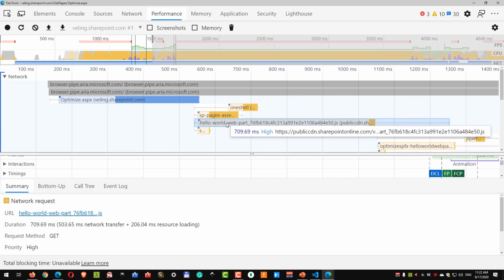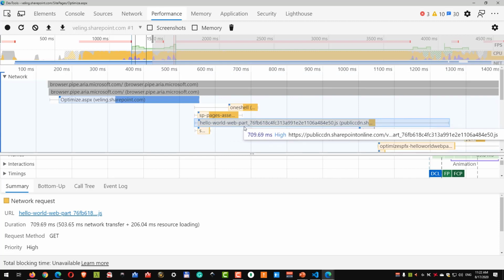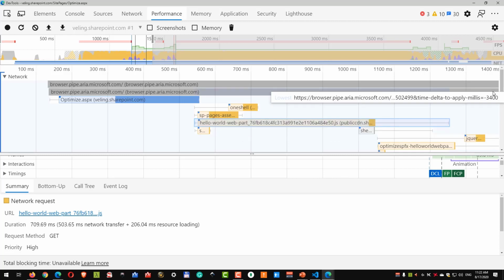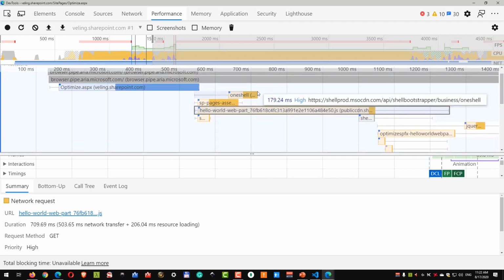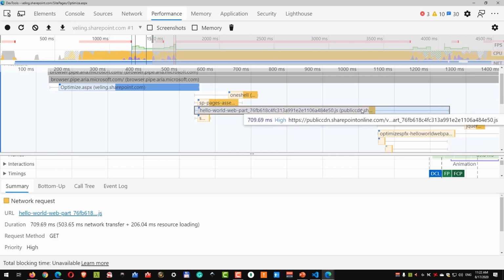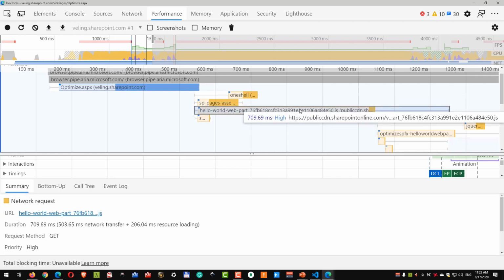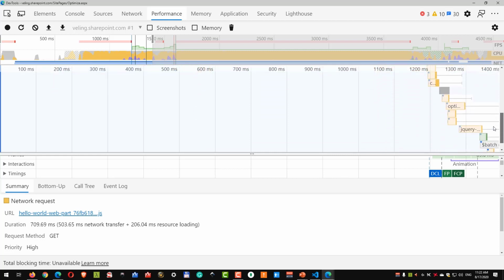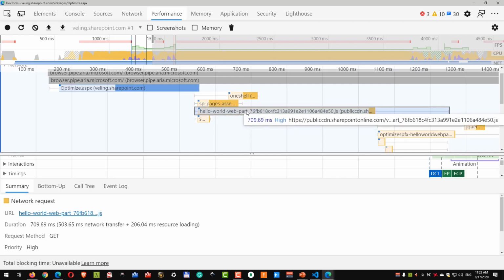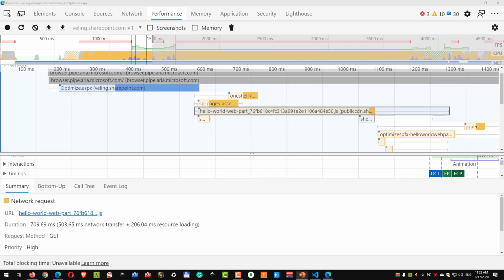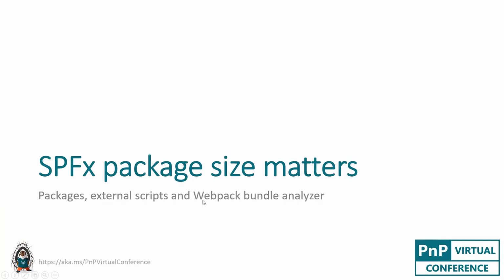This is my criteria. This web part is loading in 700 milliseconds, which is not acceptable because from that time here to that time here, it's blocking. That is like 300 milliseconds, it's blocking, and your browser is not doing anything. And this is scary. And we have to take a look at the web part and see why it's so big and why it's loading so slow. One way to do that is to use, where is it? Yeah, it's to use the Webpack bundle analyzer.